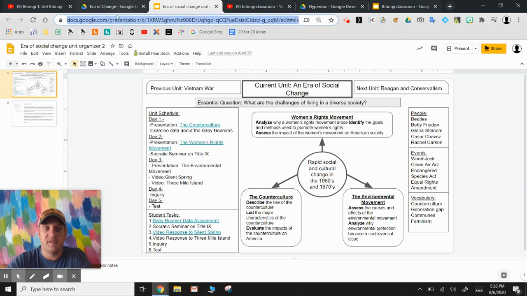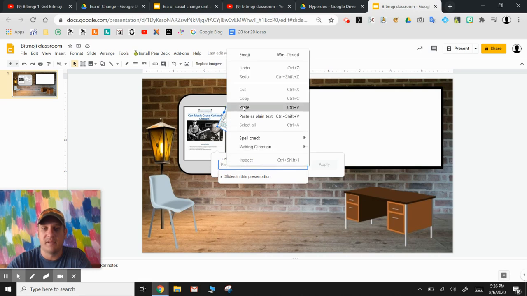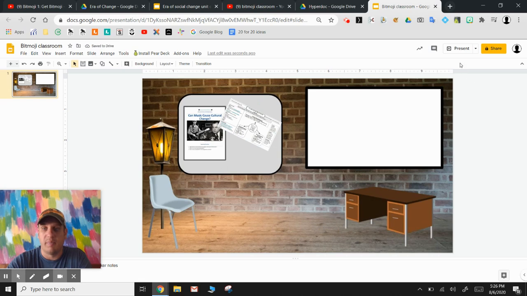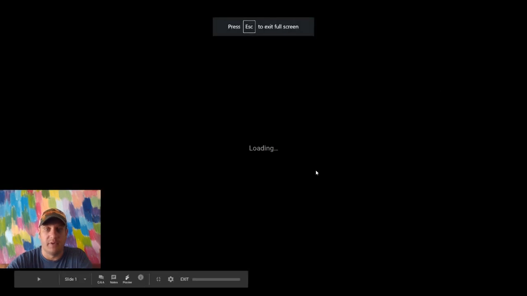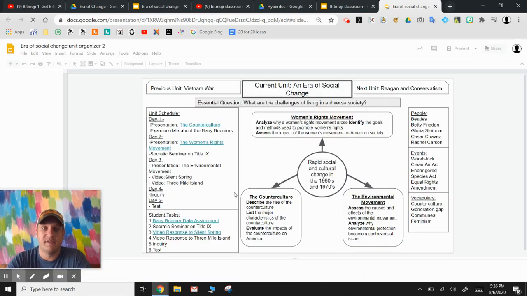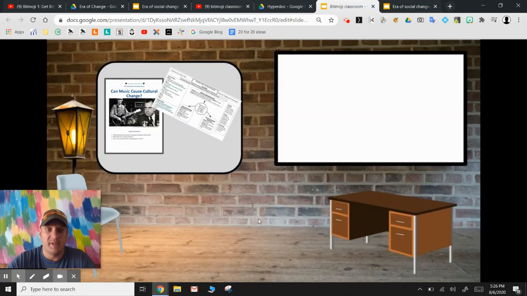Copy my address, go back to my Bitmoji classroom, and then put that address that I copied as the link, hit apply. Right? So back again, if you're presenting to the students or they're looking on cells, they click that, should open up that slide on that slideshow. So pretty cool.